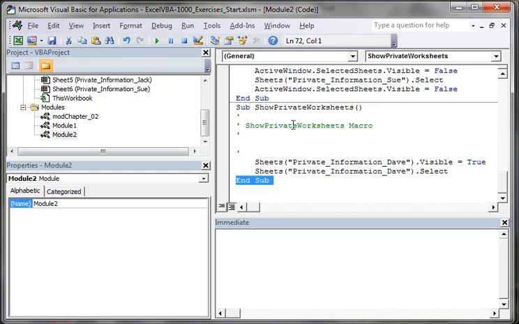Well, even though we don't know VBA yet, let's go down here and look what it did. On this line here, it says Sheets Private Information Dave dot visible equals true. Well, if I was just looking at that, that might make me think that, hey, it's taking the worksheet Private Information Dave and it's making it visible. It's setting that value of visible to true. So we could probably do the same thing with the other worksheets.